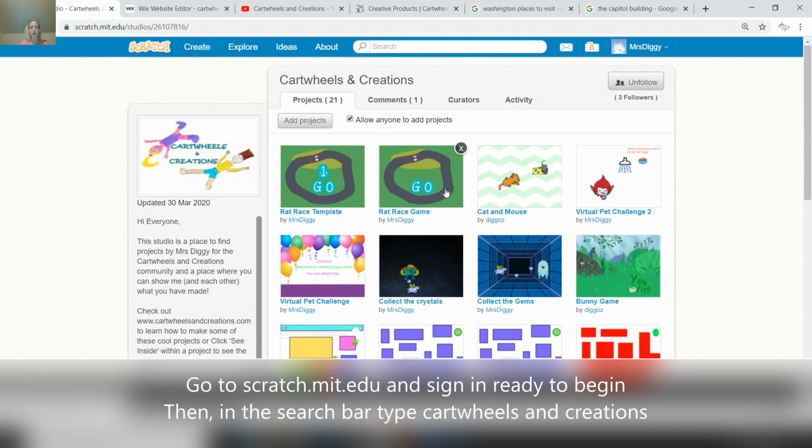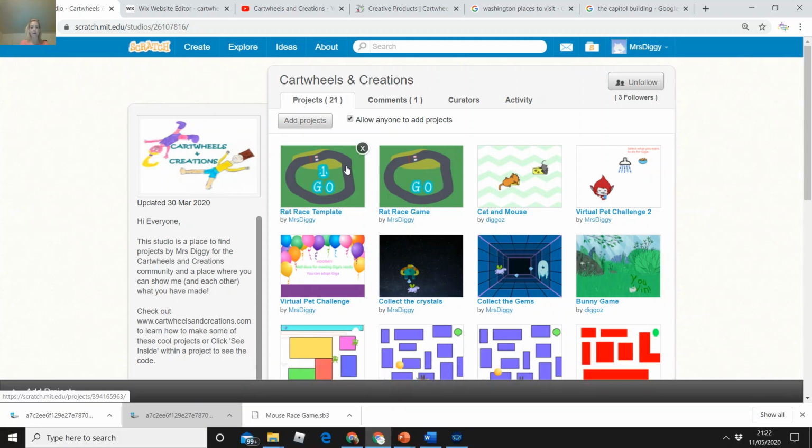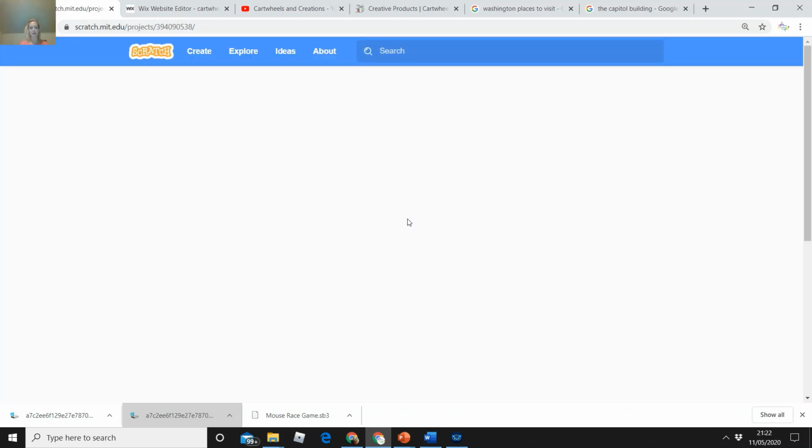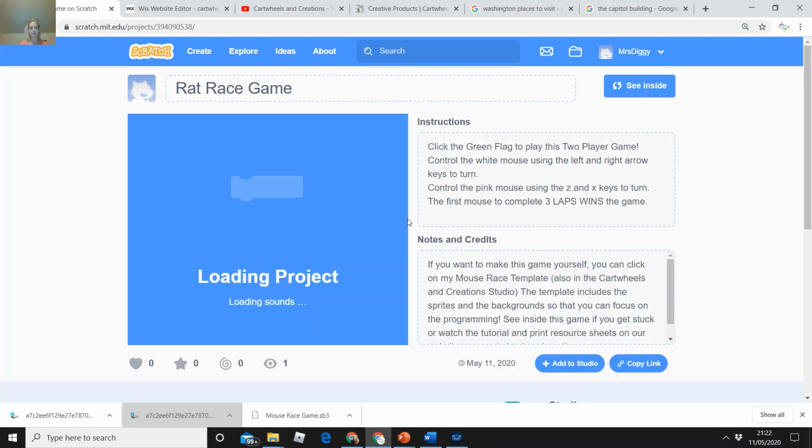So to start with, I will show you the game, but once we've had a look at the game, you're going to go back and use the template and then remix that to get started on your own project. So let me show you the game first so that you can see what it is that you're going to create today. So I'm clicking on rat race game, and that's just opening up now.